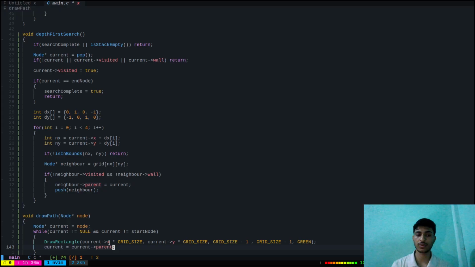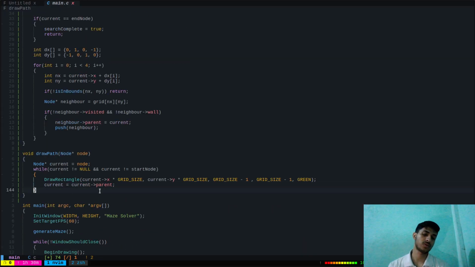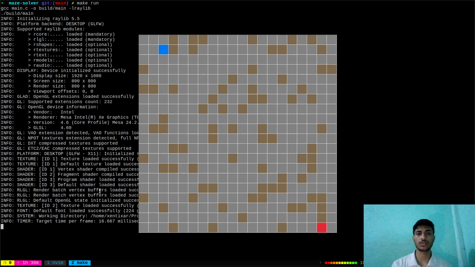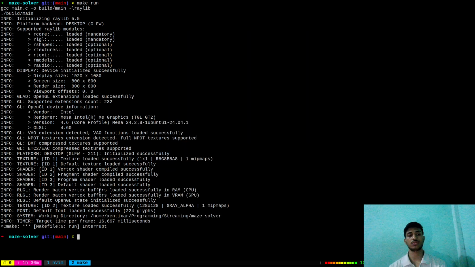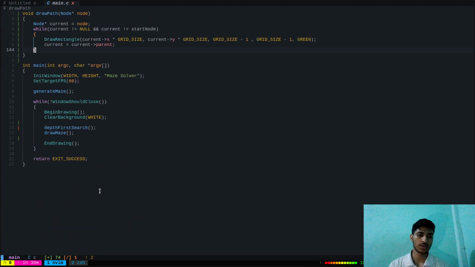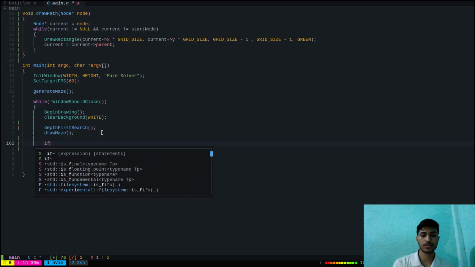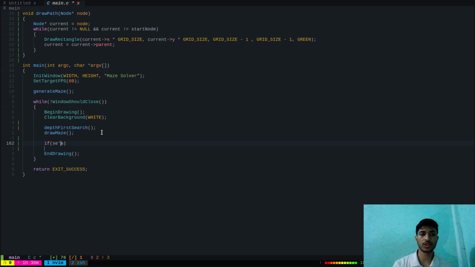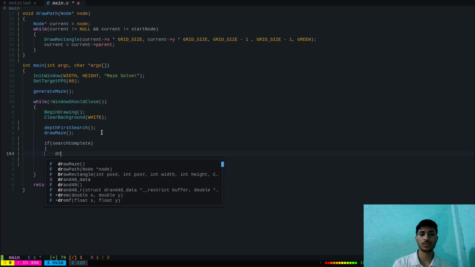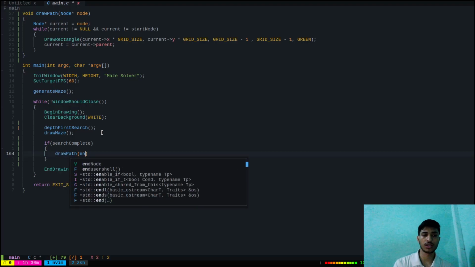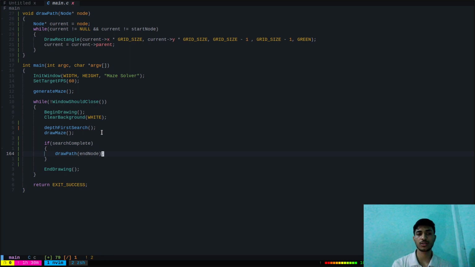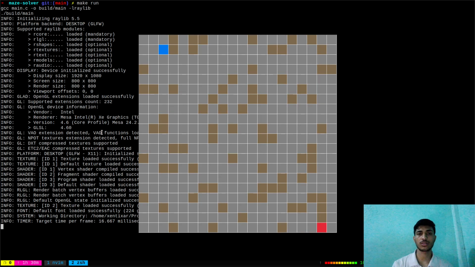Right. So this is the one check. So on the function out, if search completes, so what we can do is path. So this has been green.